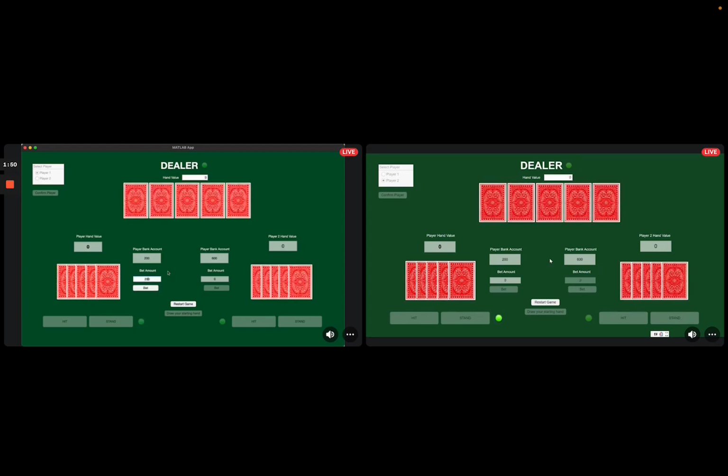I'm going to bet 200. And I'm going to bet 400. I'm going to draw my starting hand. And I also draw my starting hand. So I'm going to hit. Now I'm going to stand. I'm going to hit. I'm going to hit again. And I'm going to stand.